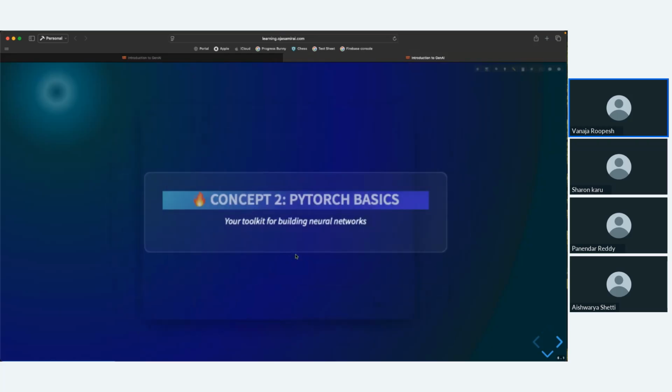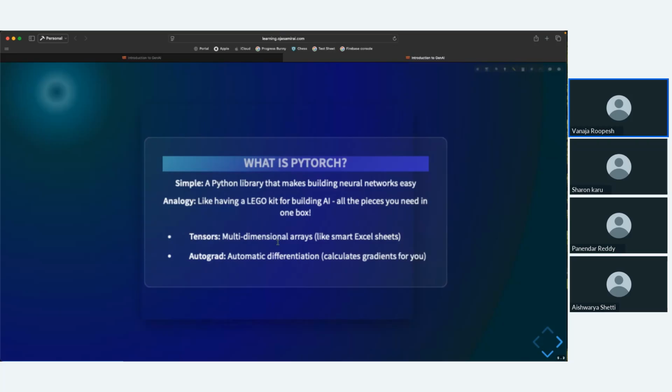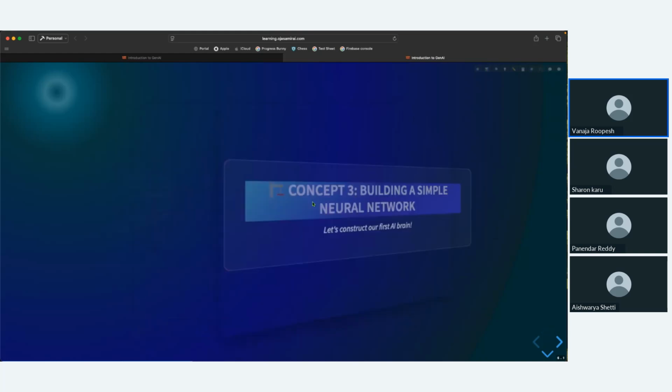So that is the first thing. And next is PyTorch. PyTorch contains tensors. They are multi-dimensional arrays. It can be single dimensional, it can be double, it can be a three-dimensional array also. Then there is automatic differentiation, grading. It will calculate the gradients for you, right? It is very much like a Lego kit, what you would have seen.